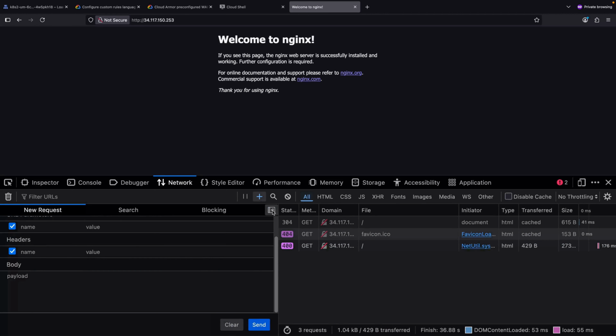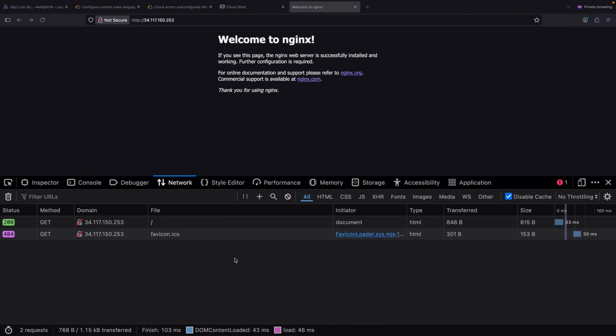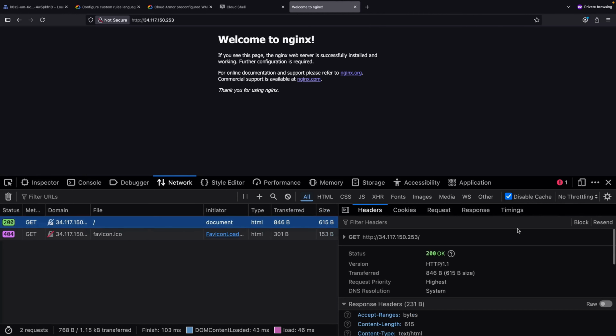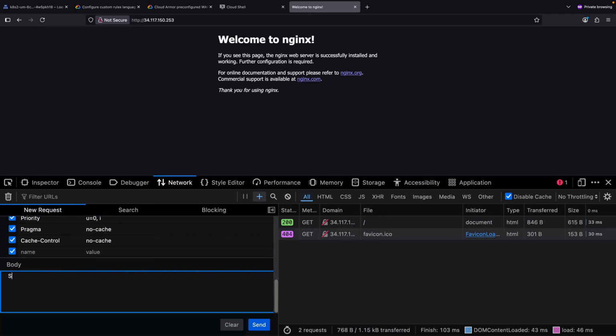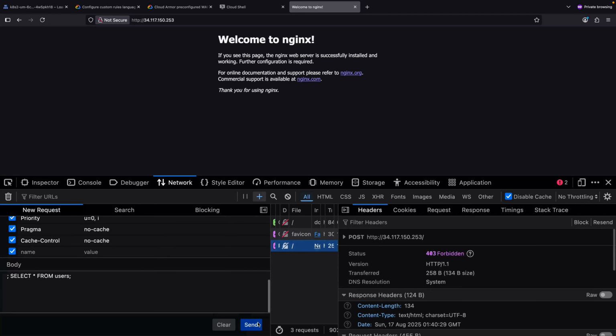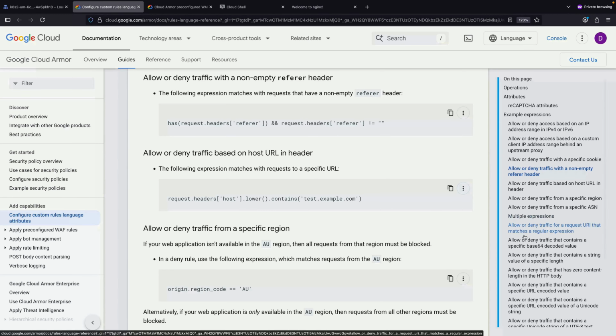Maybe it's because we're trying to do a GET request. GET requests typically don't have bodies where SQL injection would normally occur. Let's try changing this to a POST request instead. And there it is. That's the 403 forbidden response we were looking for. So now we're successfully protecting our application at the edge with that web application firewall, using mostly standard Kubernetes abstractions to configure it in a really clean and lean way.